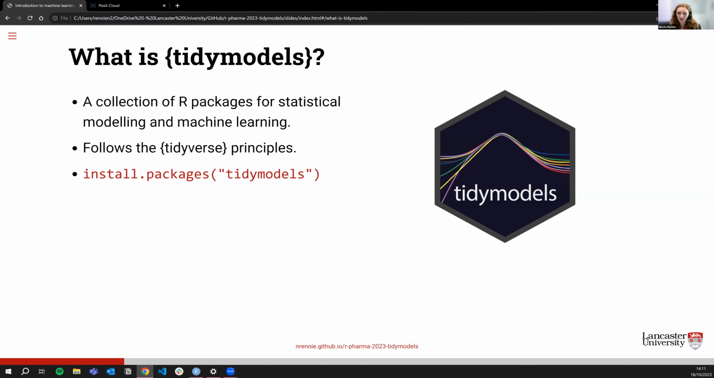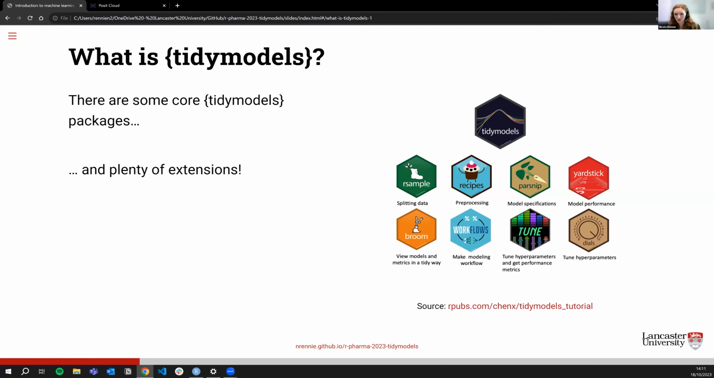You can install all the core tidymodels packages with install.packages, and that installs the 8 core packages. A little bit like the tidyverse, there are these 8 core packages, but there are also other extension packages as well. And you'll see a couple of them during the workshop.